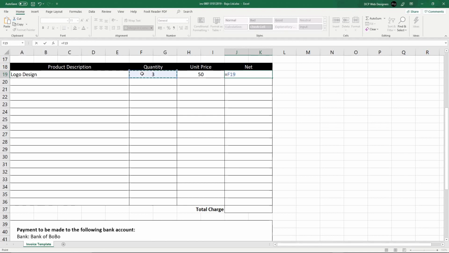Let's click on this cell, and we'll put in the multiplication, which is shift and number 8. That is actually the multiplication sign, and we'll click here, and then we'll hit the enter key. So 3 times 50 is 150, and that will just do the maths for us. It's just basically doing the maths for you. You could just type in 150 there, to be fair.